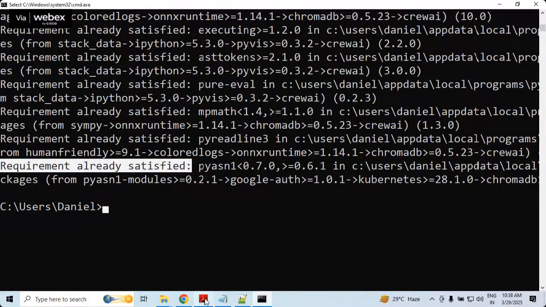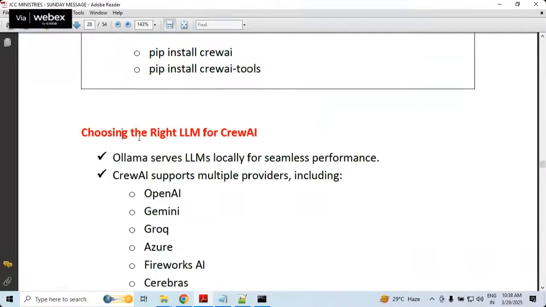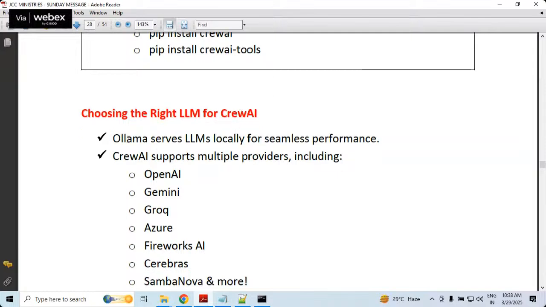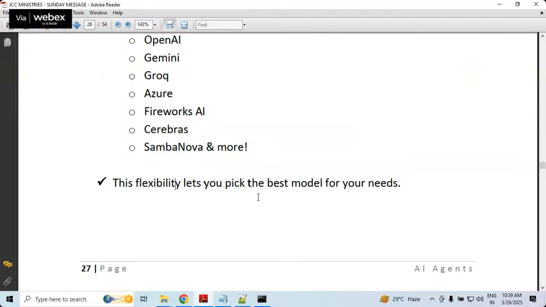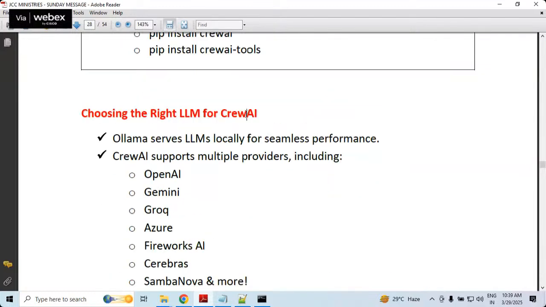All right, let's move on. Choosing the right LLM for CrewAI. Ollama serves LLMs locally for seamless performance. Initially, playing with this is the best approach. I will show you how to do this. CrewAI supports multiple providers including OpenAI. You can integrate with OpenAI, Gemini, Grok, Azure. On average, you should have an idea of three to four of them. This is the flexibility with CrewAI; we can integrate all of these.